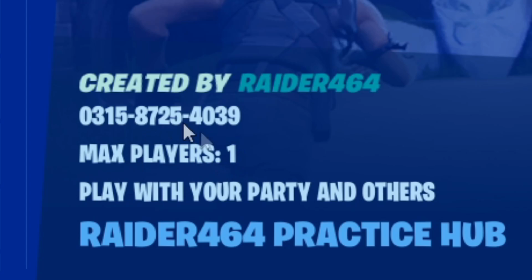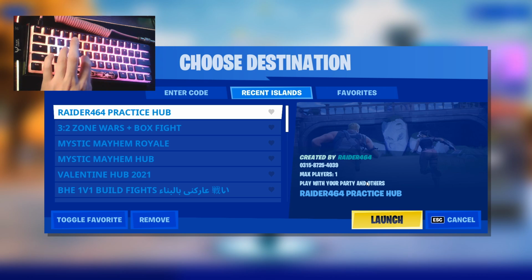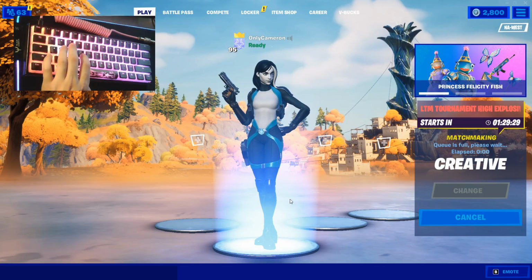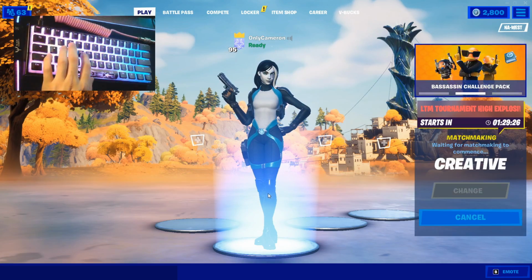I'll have the code right here that you guys can see. Just input that one. Trust me, if you're starting off on keyboard and mouse, this will make a huge difference. You guys will improve super fast using his map, and I would recommend using it for the first 30 minutes before you start playing regular matches or whatever you do on Fortnite. Just for 30 minutes, go into this practice hub and try to go through as much of it as possible and as quickly as possible.